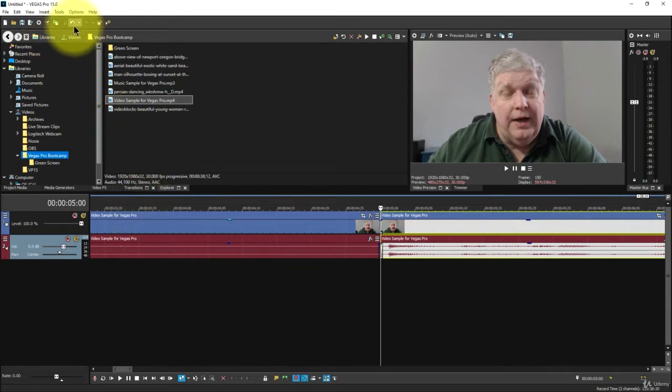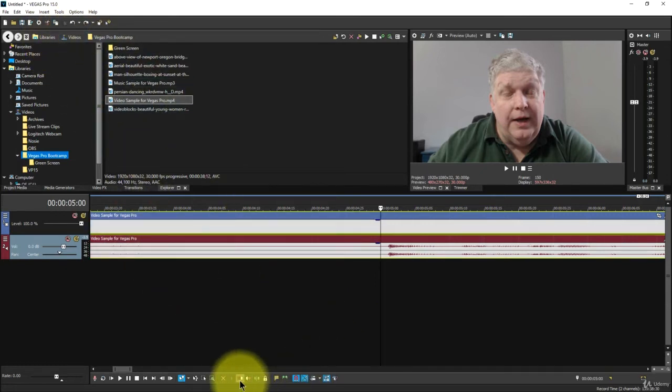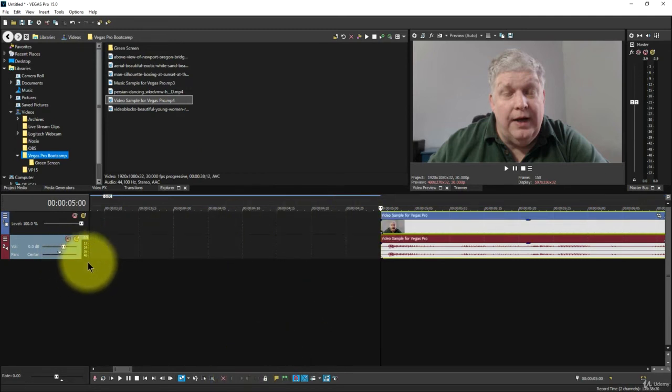So I'm going to go back and undo the split, and I'm going to do this right here where it says trim the start. And you'll see it gets rid of all of that excess video. Now, there are other ways we can edit this that we'll see later, but this is just a basic way you can cut off the beginning.